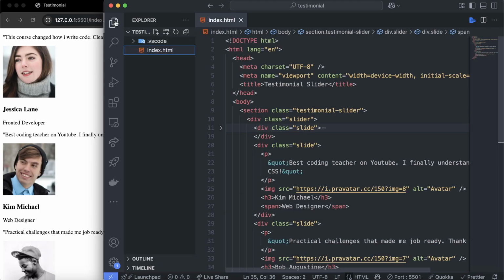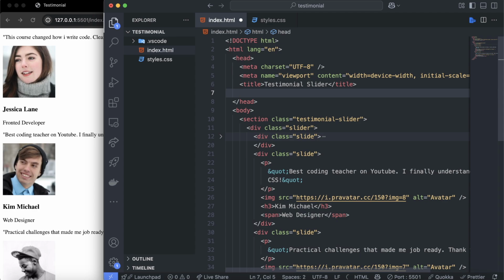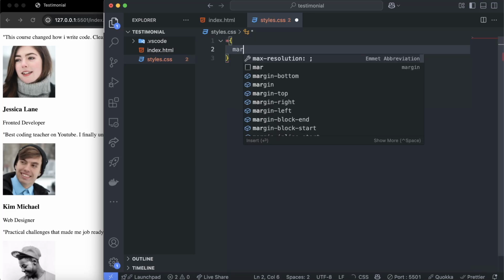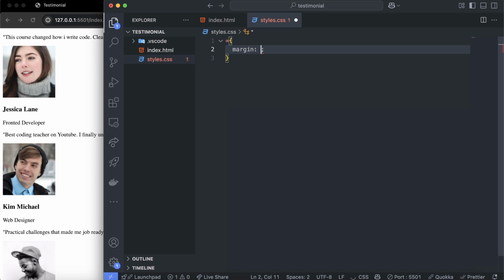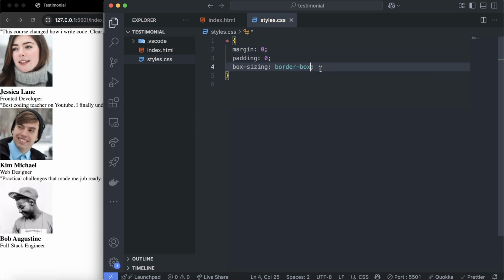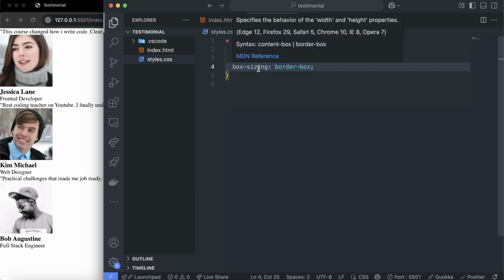Let's go. Now let's create another file here and let's call this styles.css. Now let's link this file to our HTML file, and we can do that using the link tag. Okay, and here let's specify styles.css. Great. So the first thing we are going to do, we are going to use the universal selector to select everything on the page, and let's set the margin to 0, padding to 0, box sizing border box. Okay, so this is simply a general reset.